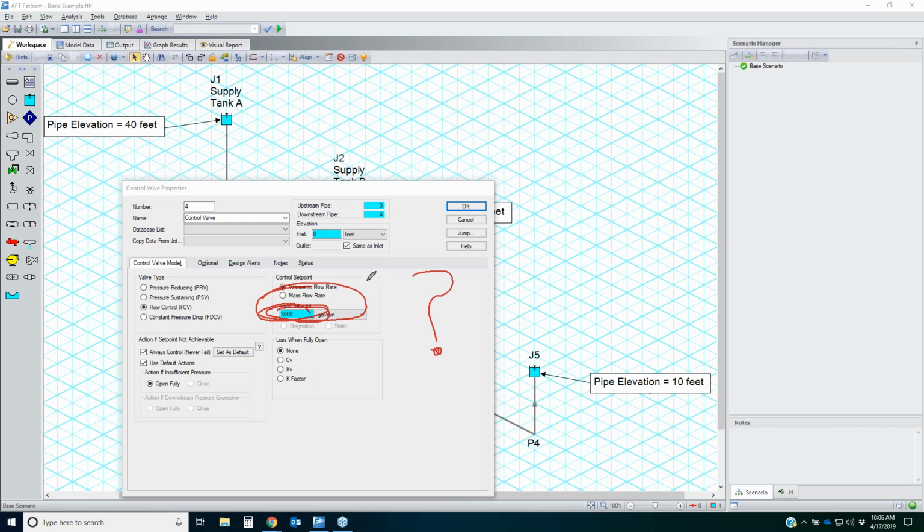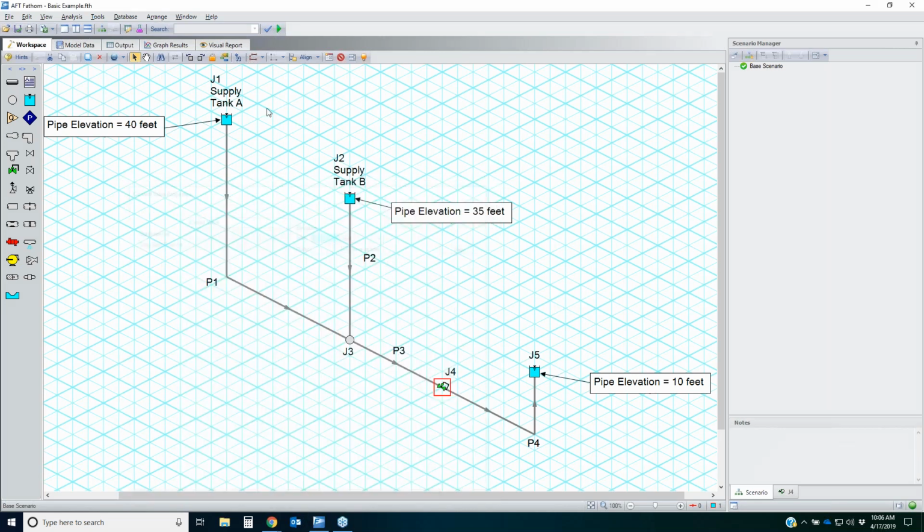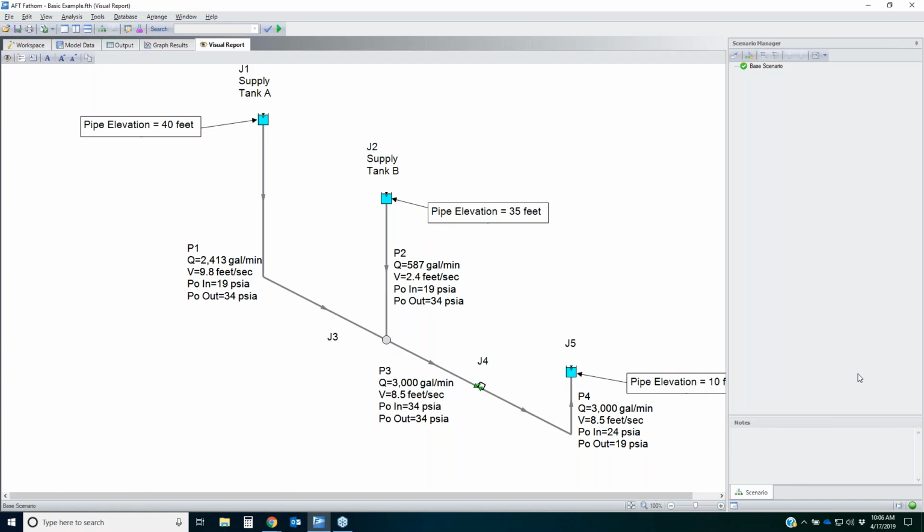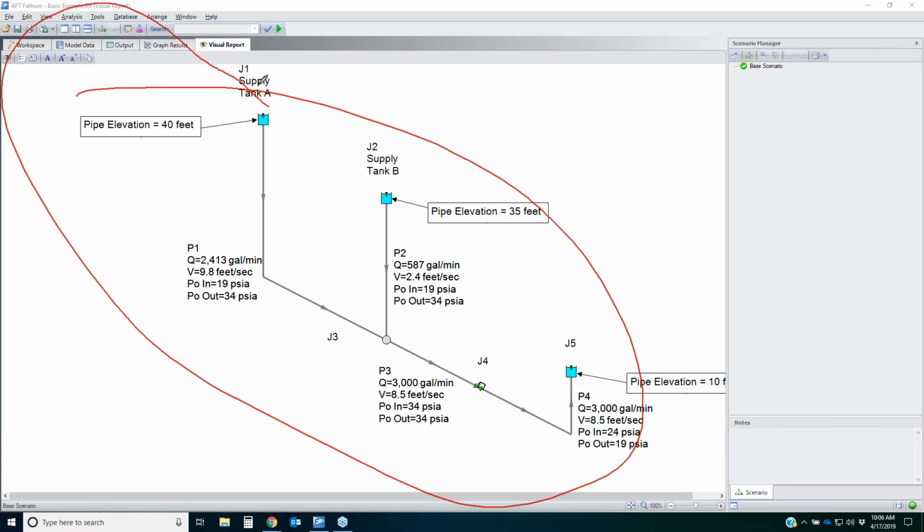That's a starting point. So if I was doing manual iteration, I would start off with a guessed flow rate there, and then I would run the model. After I run the model, I would take a look at the results, which I could easily do here on the visual report. On the visual report, this is where you can display your results right on top of the model itself.